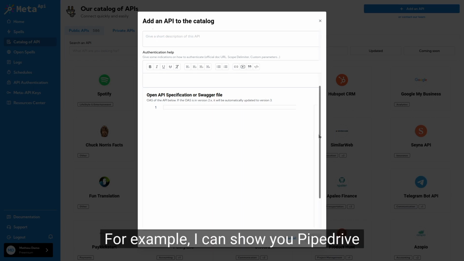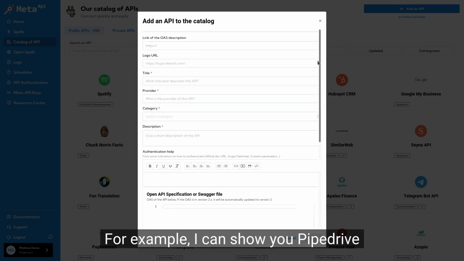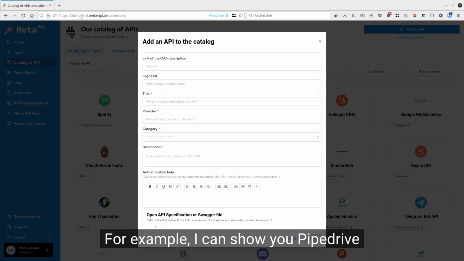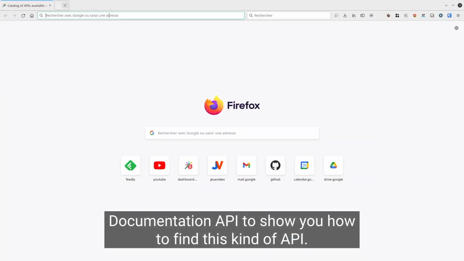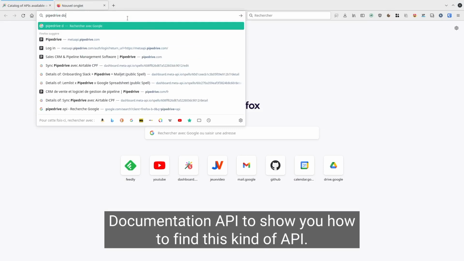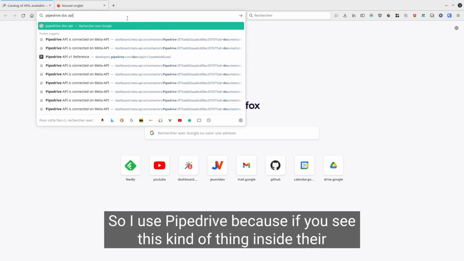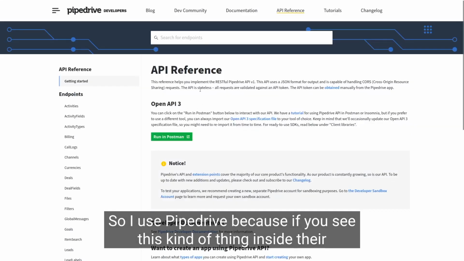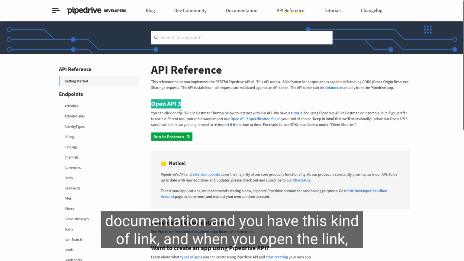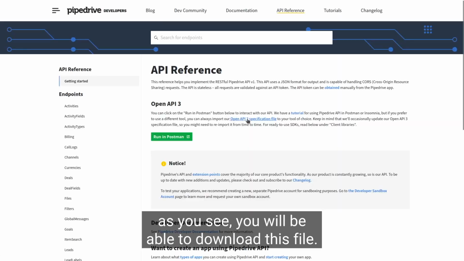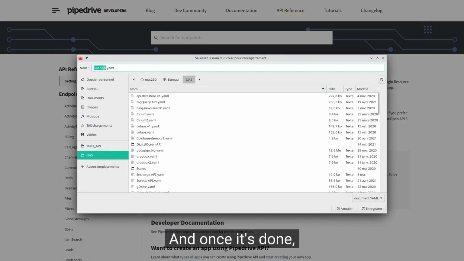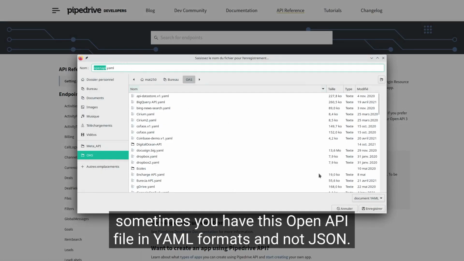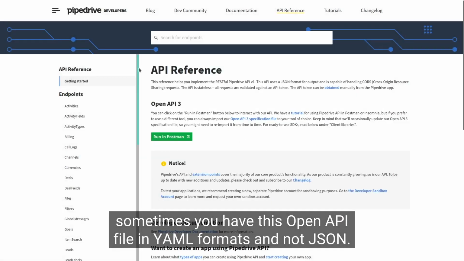For example, I can show you the Pipedrive API doc to show you how to find this kind of file. I use Pipedrive because inside their documentation you have this kind of link, and when you open the link, as you see, you will be able to download this file. Sometimes you have this OpenAPI file in YAML format and not JSON.